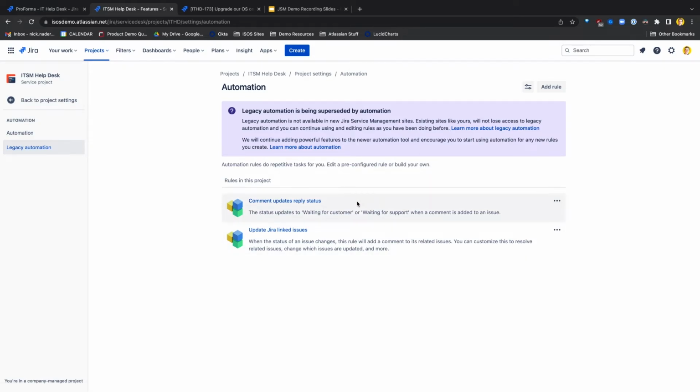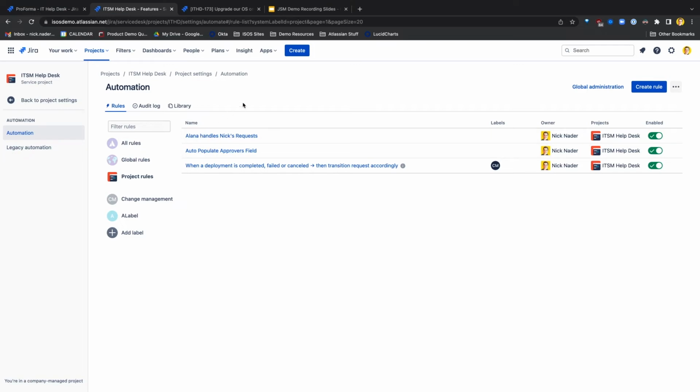So for the legacy automation, it should look pretty familiar for anybody that's been in JSM, but it's being phased out and it's being deprecated. So I wouldn't worry too much about it. If you do have automation rules within here, they've got documentation about moving these to the new automation engine. So definitely look for that on the Atlassian website if you are moving some of those rules.